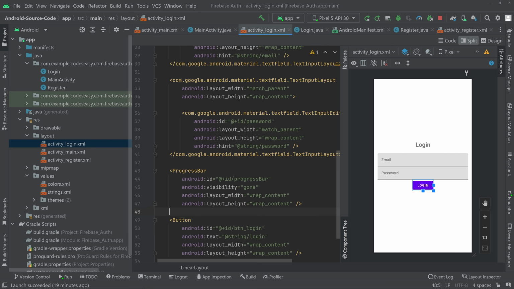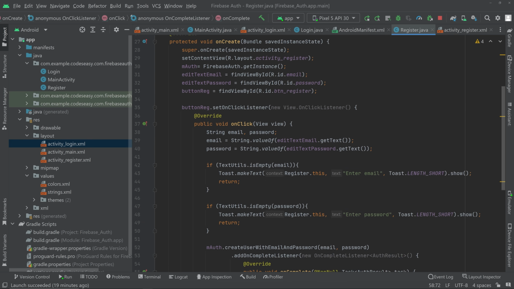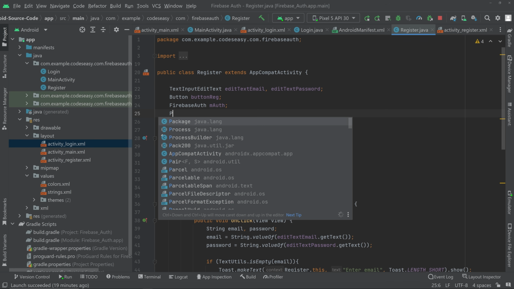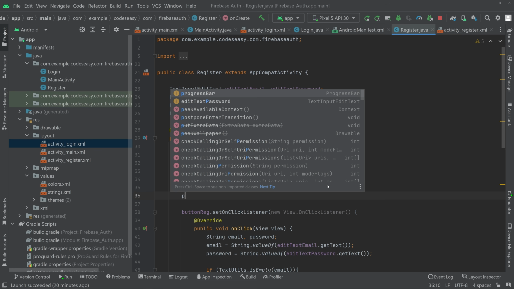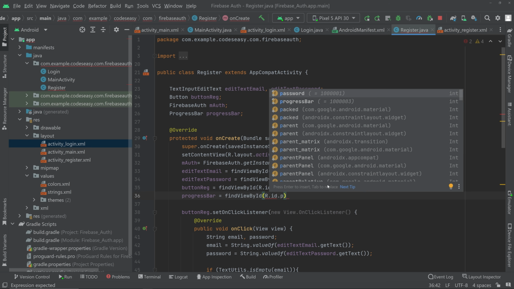Okay. Now we can go back to the register Java part and we have to initialize the object for progress bar. So go to the top, progress bar. Now we have declared the object for progress bar. Now let's initialize that. Find view by ID, R.id.progress bar.